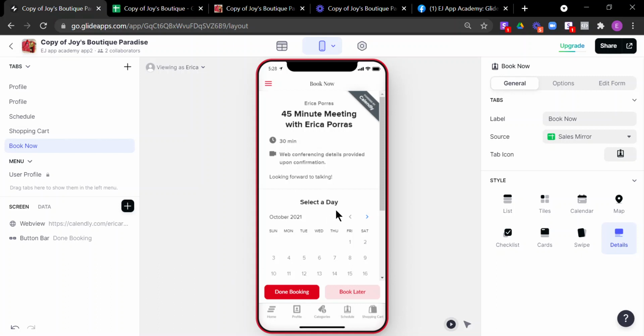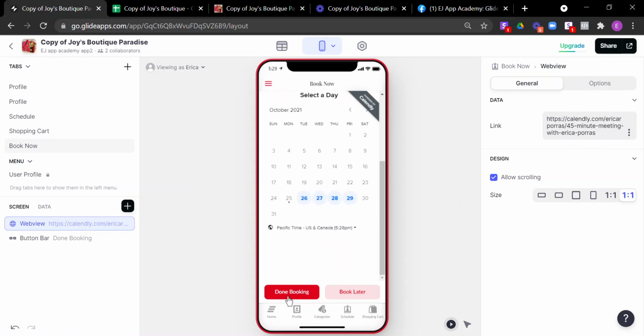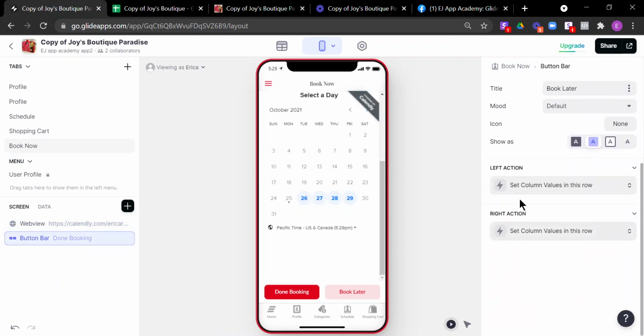And that's where you drop in your Calendly link, right? You just go to the component. There's your link. Done booking and book later. So this is a button bar. You get two side-by-side buttons where you can customize the action, right? So what is the action it's actually doing?